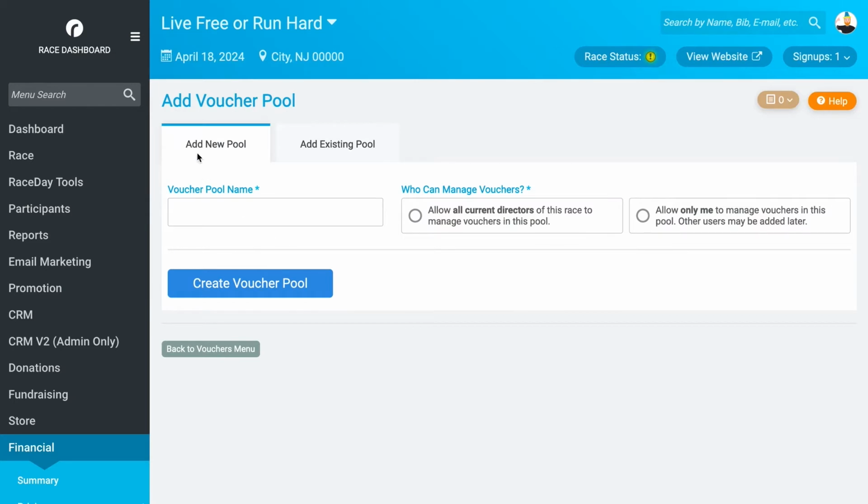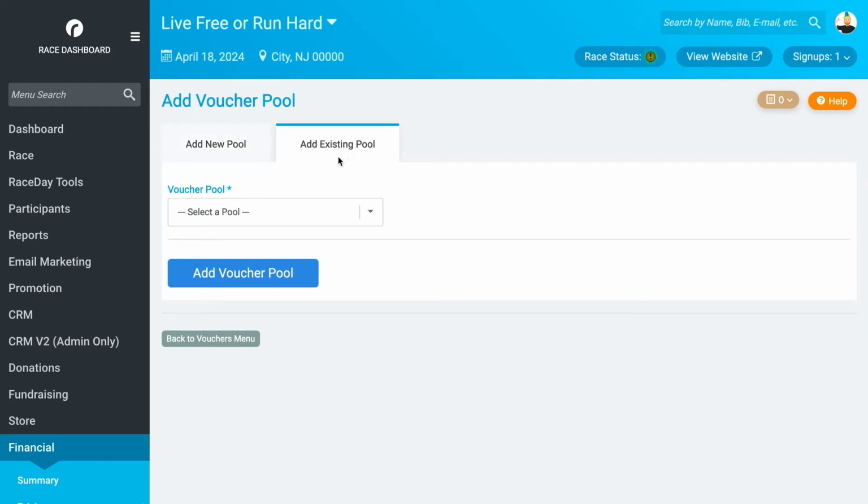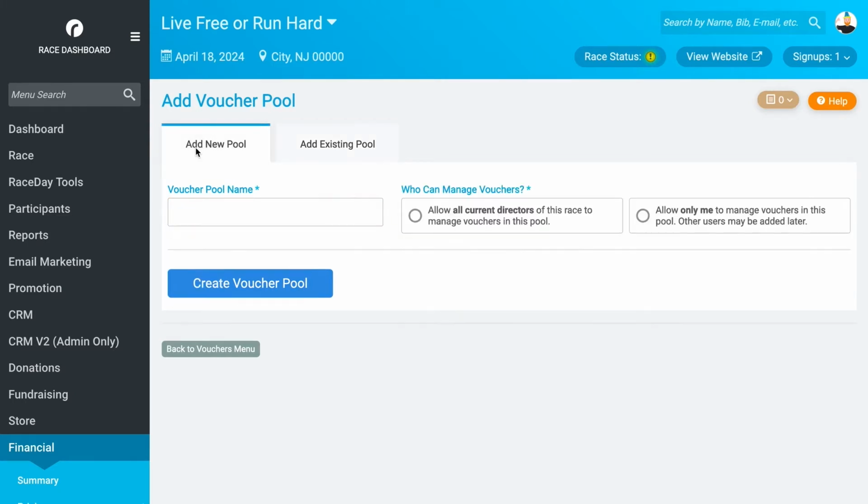On this page, you can either create a new pool under the tab for Add New Pool, or you can add a pool to your race that already exists on another one of your races under the tab for Add Existing Pool. So if you already have a pool set up on another race that you are the race director of, then you can use the drop down here for Voucher Pool, select the pool that you want to add to this race, and then if you are sure that you want to use this pool with your race, you can click on Add Voucher Pool. But my guess is, since this is a new feature, most of you are going to be adding a new pool. So let's go to that tab.